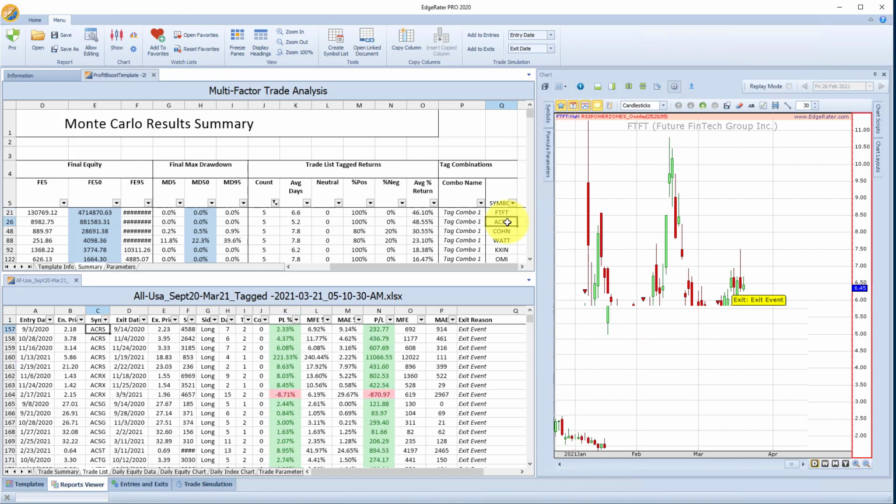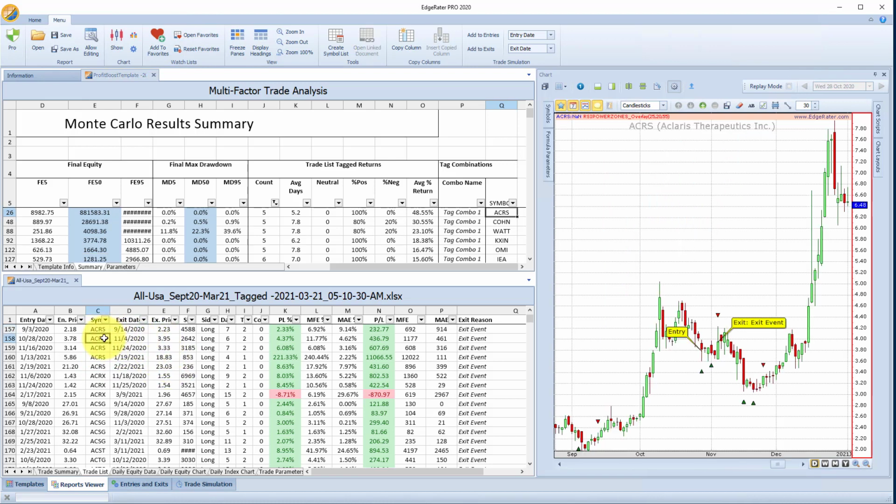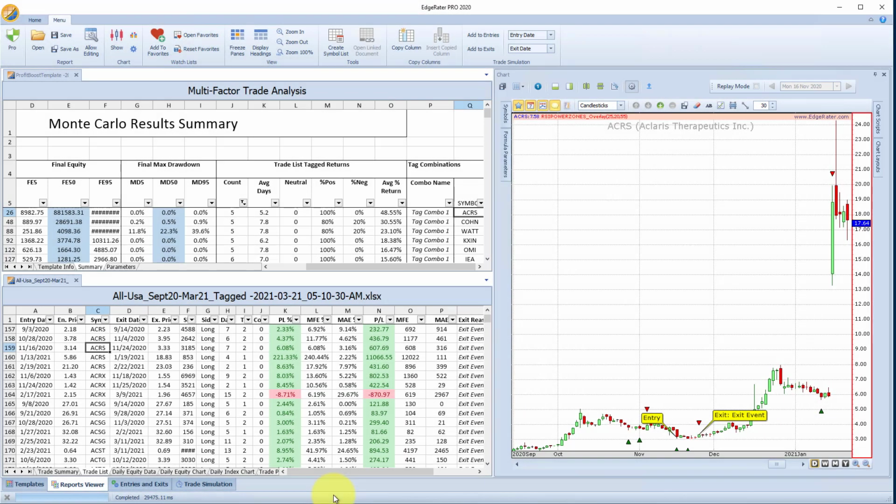And I can do exactly the same by coming down through this list. As I select ACRS here, you can see ACRS trades have been moved to the top of the list down here, and I can go through these individual trades. Okay, so let's just review what we've got here. We've got a Monte-Carlo report broken down by symbol, showing how the symbol has performed with the RSI PowerZone strategy, and below that we have an entire trade list of all of the symbols and all of the trades that were simulated with RSI PowerZones.